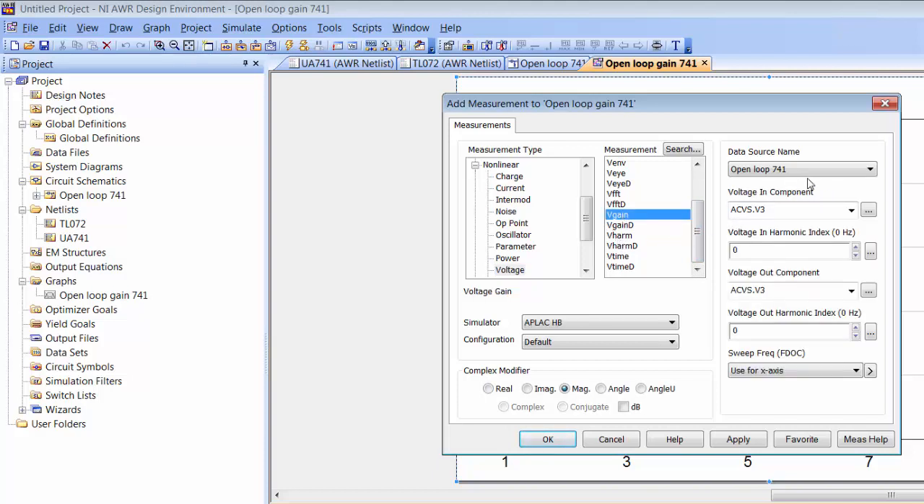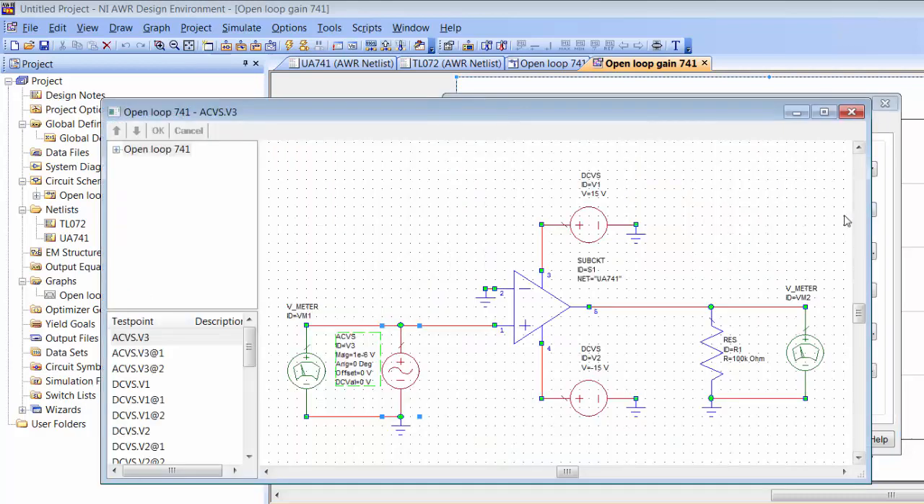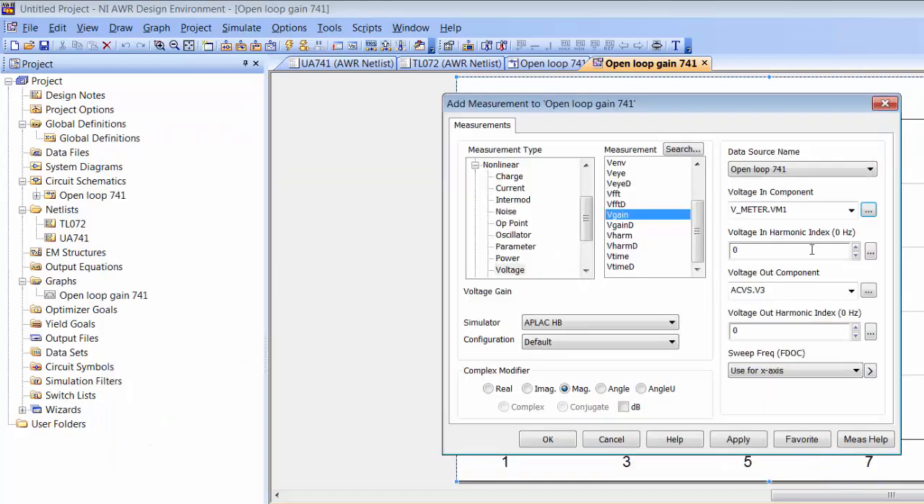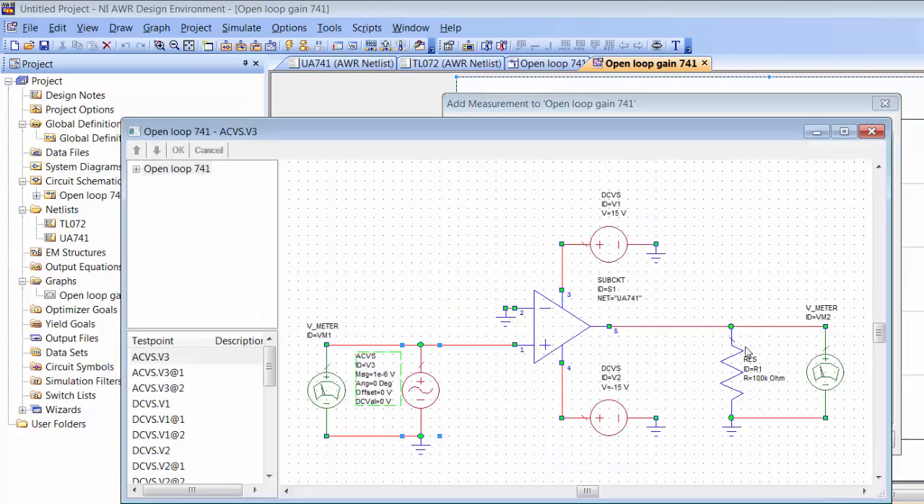Now, first of all, we'll have to choose the right data source name, and this is selected already. And then we'll have to specify which one is the input and which one is the output, so that MicroOffice can actually give us the gain. To do this, simply click on the three dots and the schematic appears, and we'll choose the input voltage as the one measured by the vmeter VM1, and then the output voltage as the one measured by vmeter VM2.